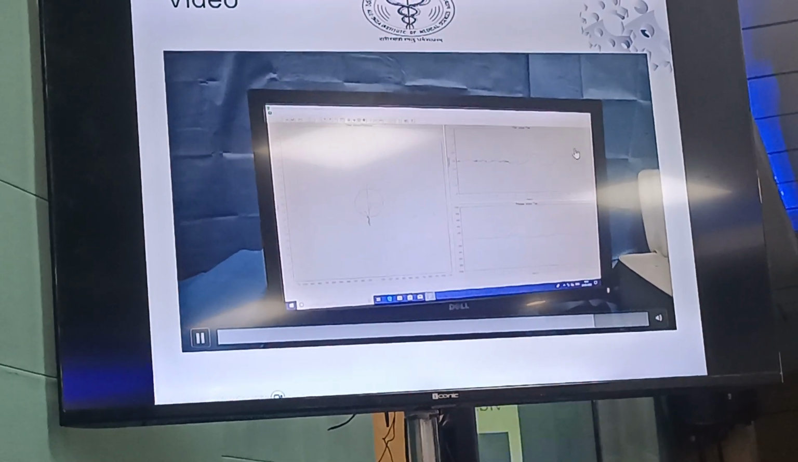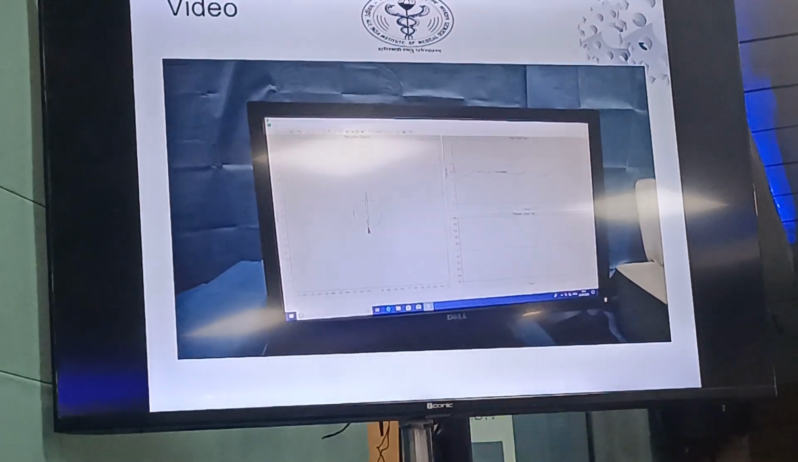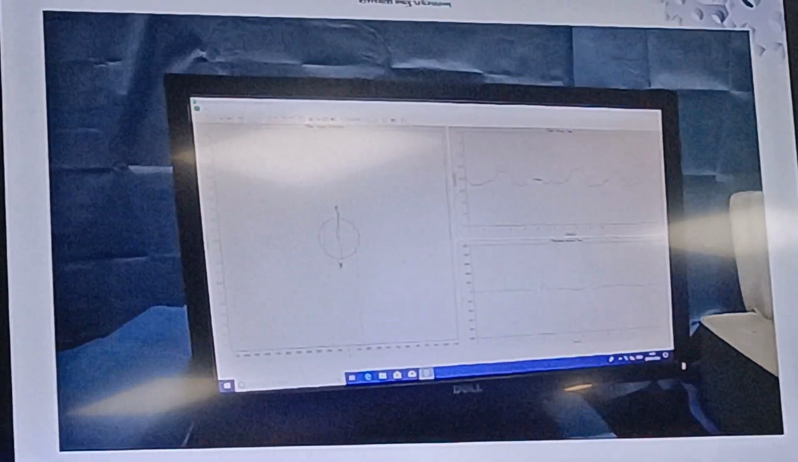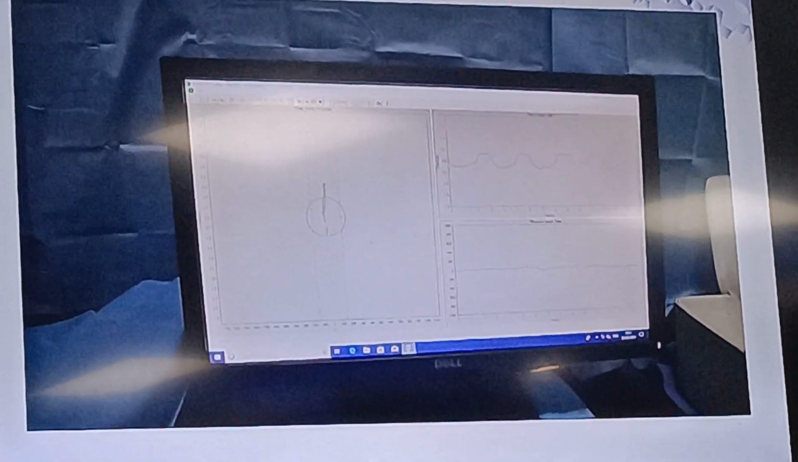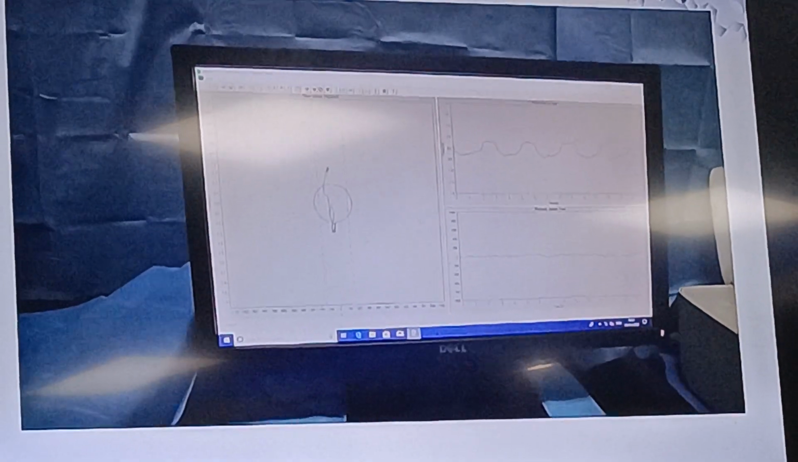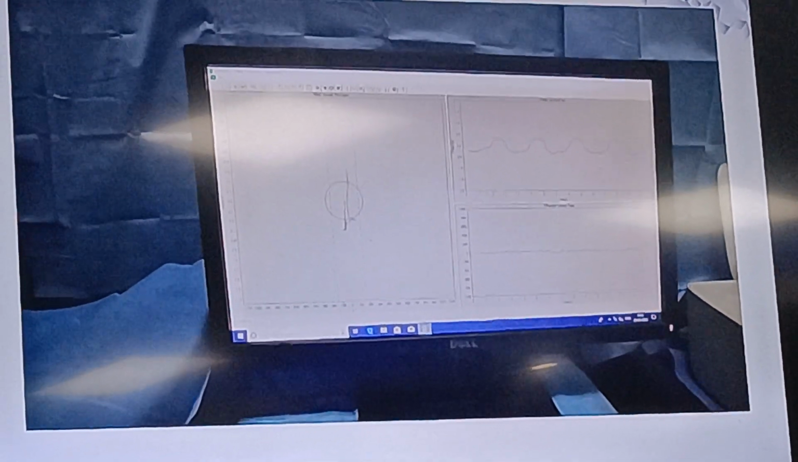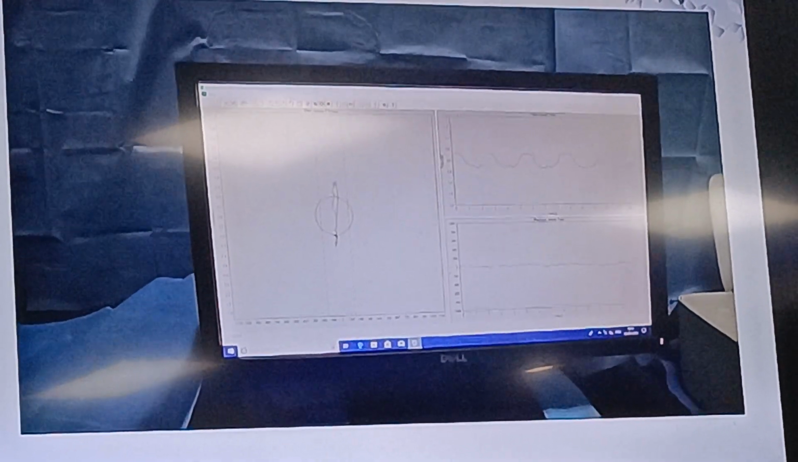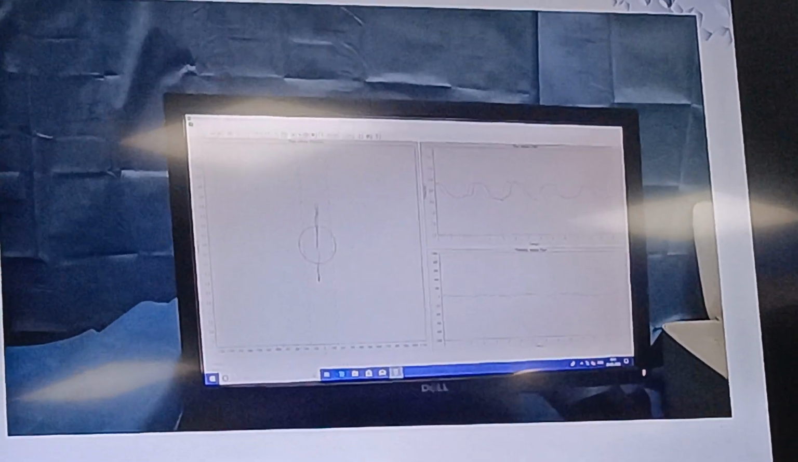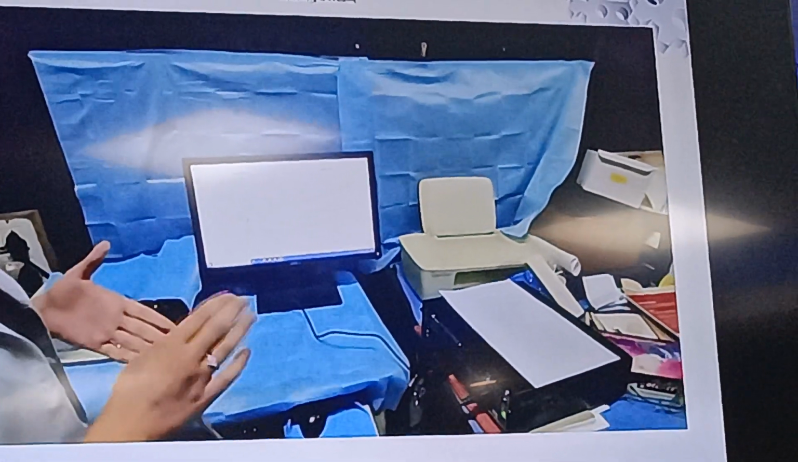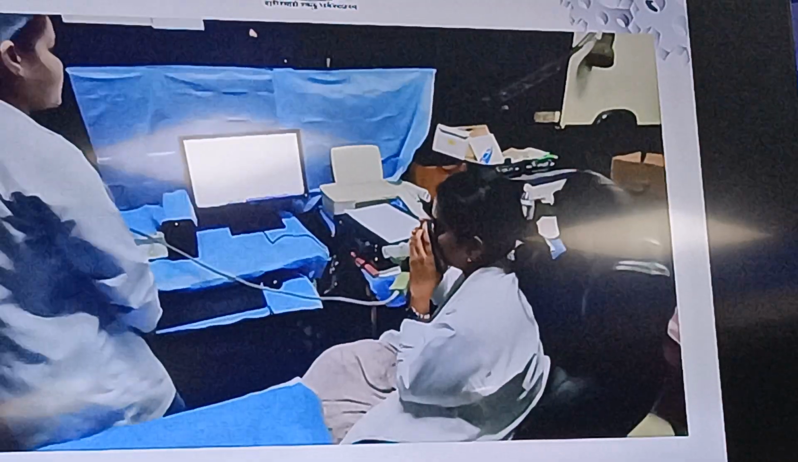This is the graph for the posterior rhinomanometry. The computer again picks up the best cycles and records the graph according to it. Once the recording is over, we have to click on this button. The computer still takes 3-4 more cycles after the test is stopped. Once it is over, then we can get the final graph of the patient.